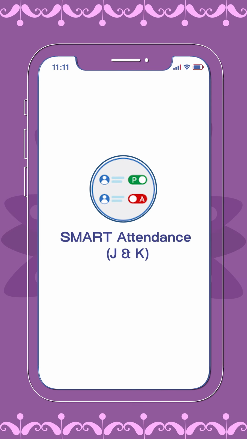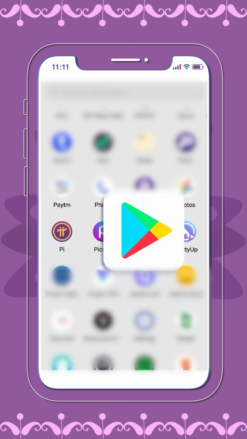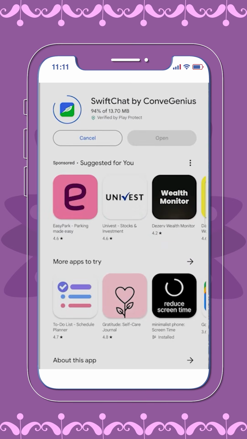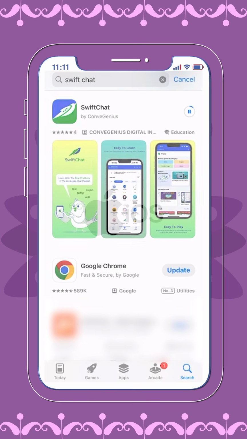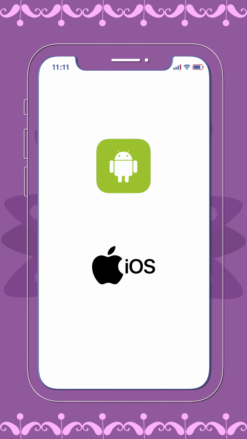Step 1. To use the Smart Attendance J&K chatbot, Android users can download the SwiftChat app from the Play Store, while iOS users can download it from the App Store. From here, the process remains the same for both Android and iPhone users.